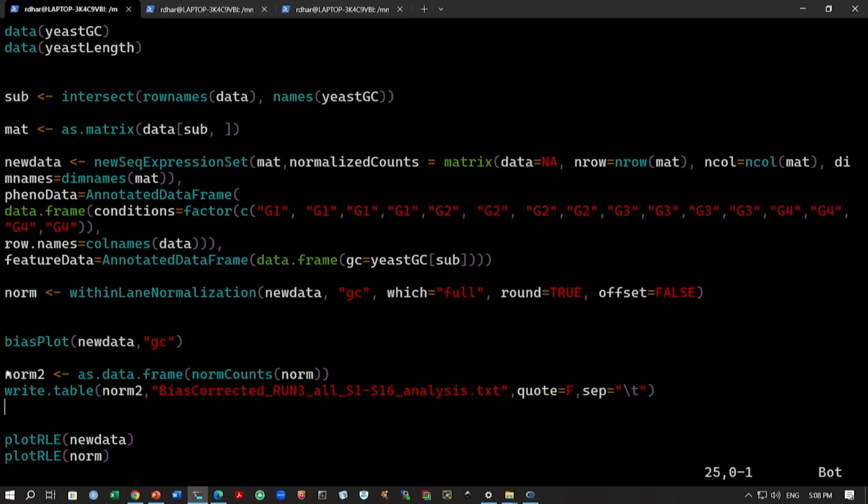So, to export this data, I will use this command, norm counts norm. It will get the normalized count data from this normalized data set, right. This norm data is the normalized data, and if you use norm counts on norm, we will get the normalized count. Okay. And we want to store this as a data frame inside this variable norm2. Okay. And in the next step, we will write this norm2 variable using this command write dot table, right.